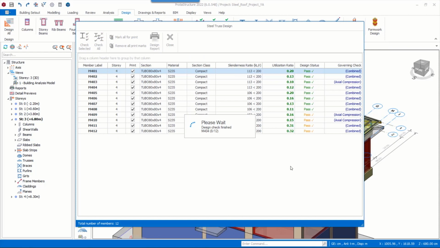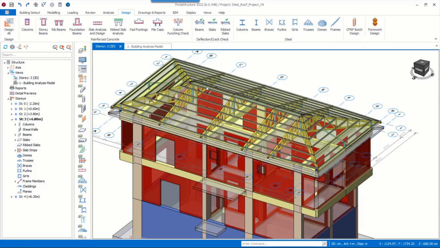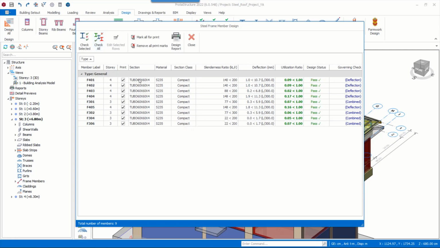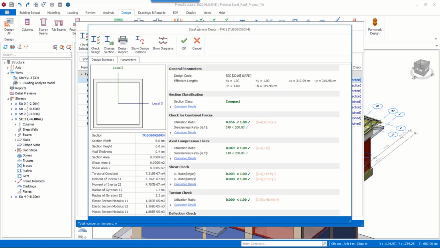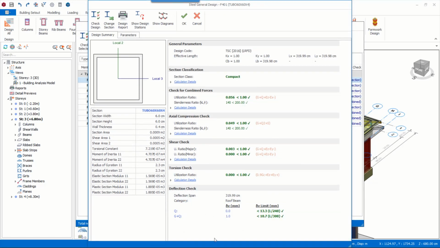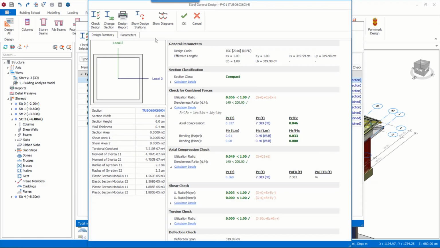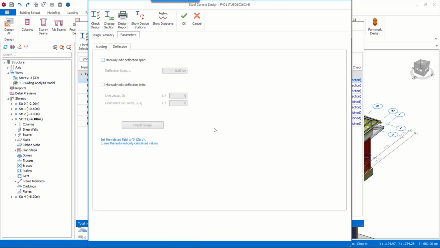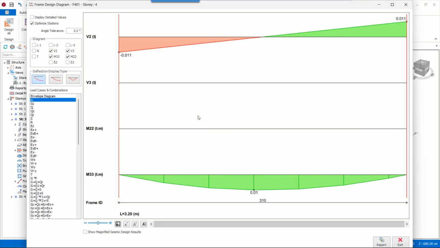Let's have the design checks for steel truss and frame members as well. When you double-click on a member, you open the design table of that member individually. Here you can see the design steps and details of the design checks. Plus, you can adjust the specific parameters for buckling and deflection manually. You can also view the load diagrams of the member.